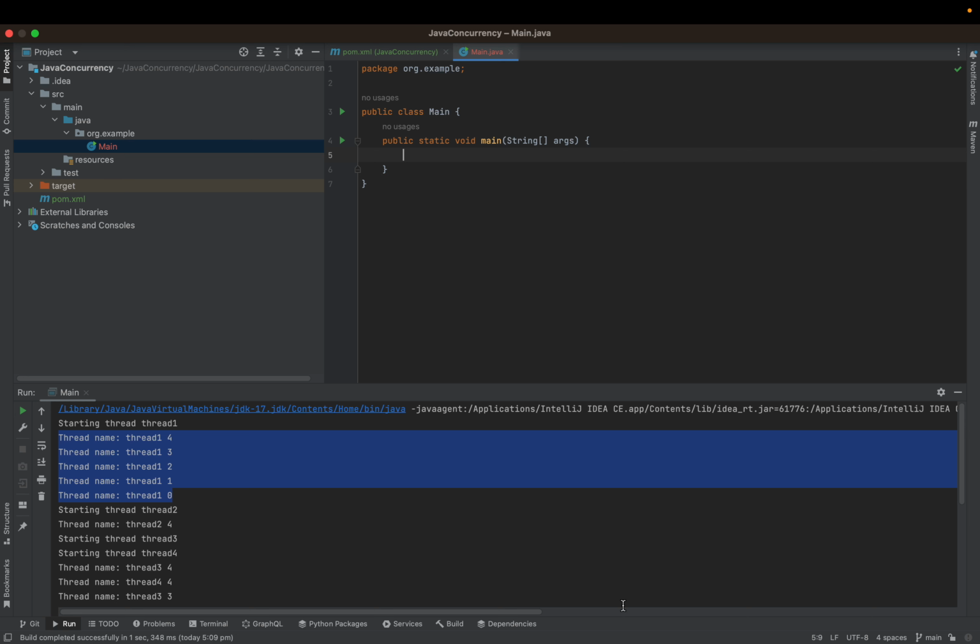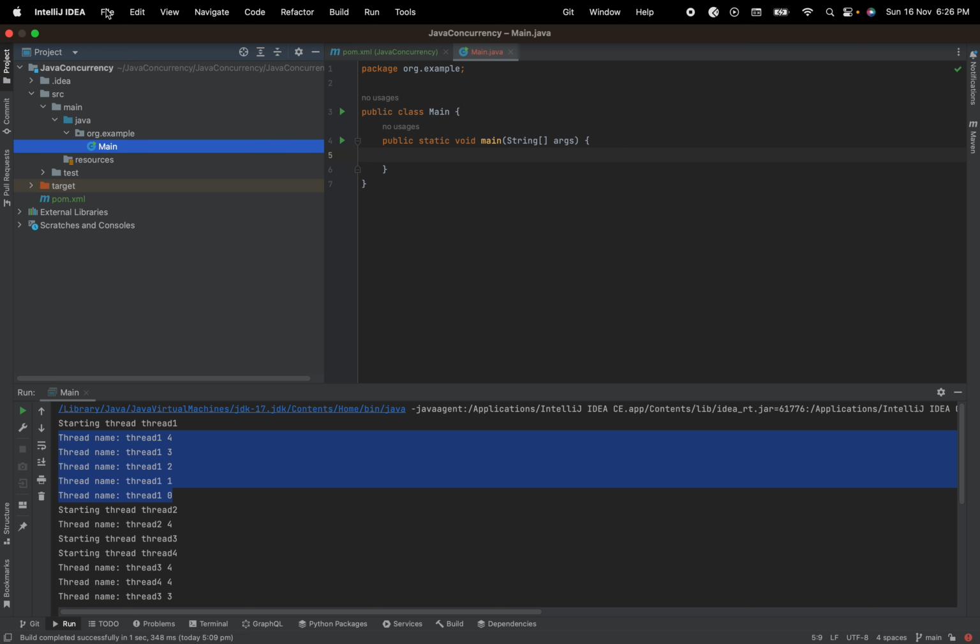In the last two videos, we saw how to create threads in Java and also how to use the join method. In this video, we'll try to explore what is synchronized and how we can use it with threads. So to do this, let's try to create a class called Counter.